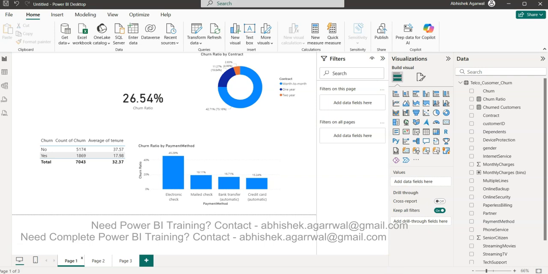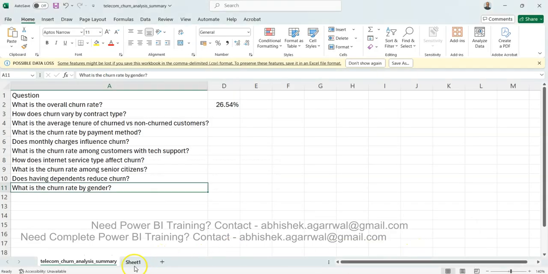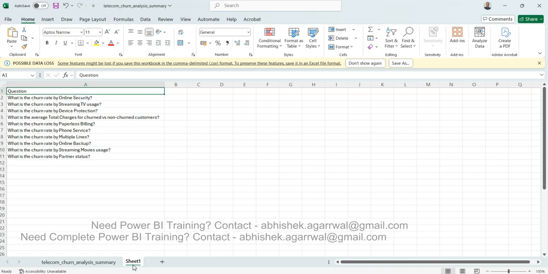And then I have some homework questions for you after you learn this by seeing how I'm doing it. Similar types of questions: what is the churn rate by online security? Based on how I was telling you, further research is needed, so do some interpretation of the data and write about it. What is the churn by online security, churn rate by streaming TV usage, churn rate by device protection? What is the average total charges for churn versus non-churn customers? Again, a little bit interesting question.